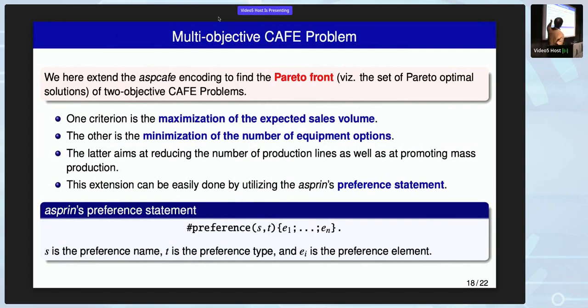We here extend the ASP CAFE encoding to find the Pareto front, that is, the set of Pareto optimal solutions of 2-objective CAFE problems. One criterion is the maximization of the expected sales volume. The other is the minimization of the number of equipment options. The latter aims at reducing the number of production lines, as well as promoting mass production.